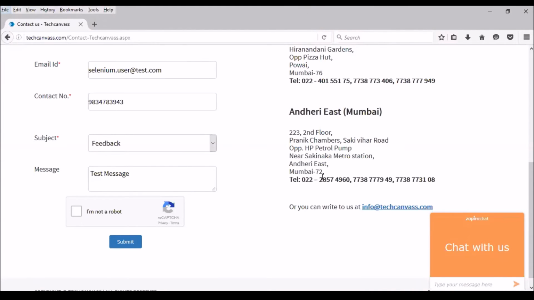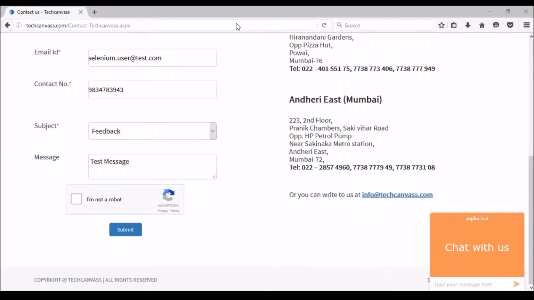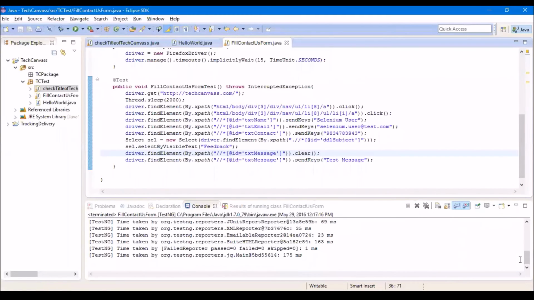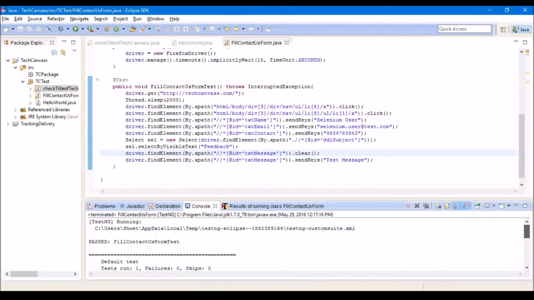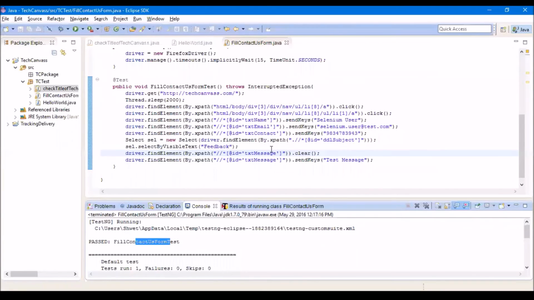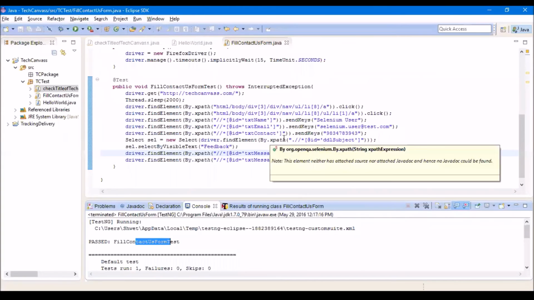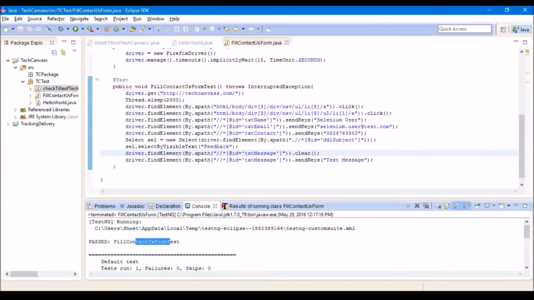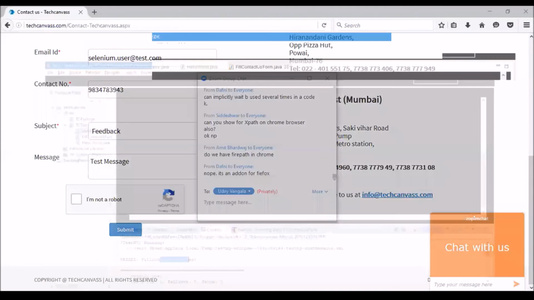And now let us see the result. So this is the result. Passed. It is passed and it has filled up all the values. So this is how it works. This is about Selenium WebDriver.